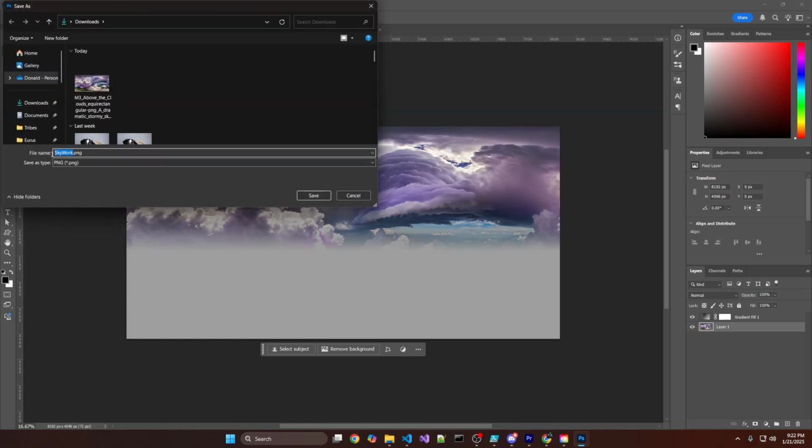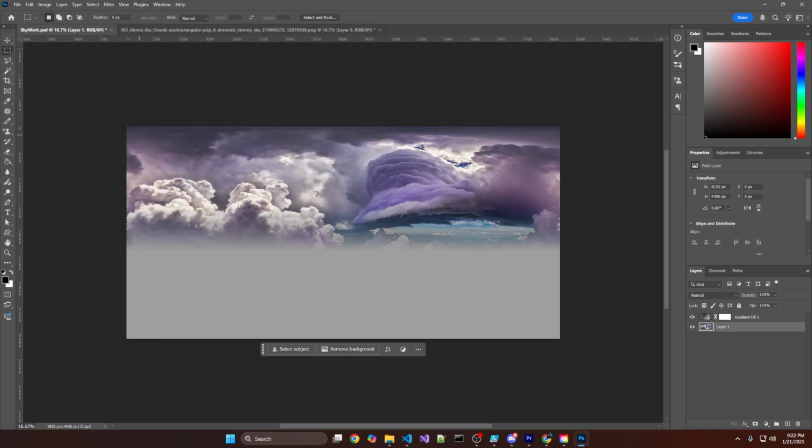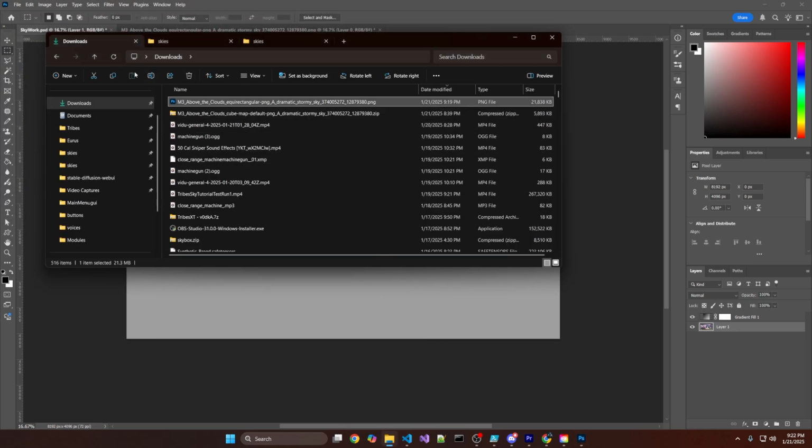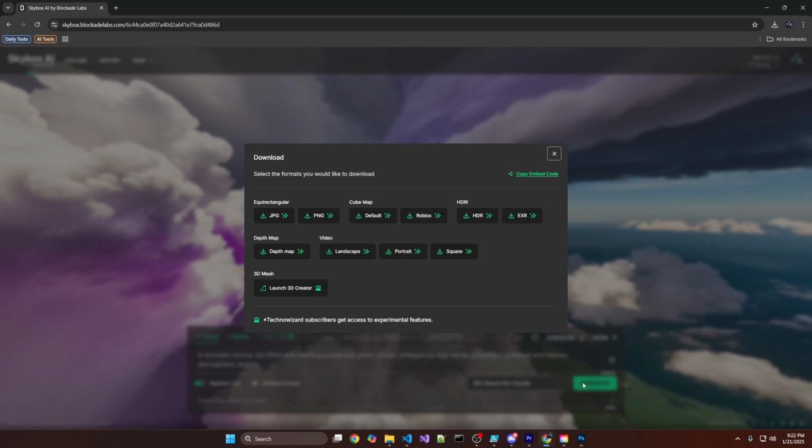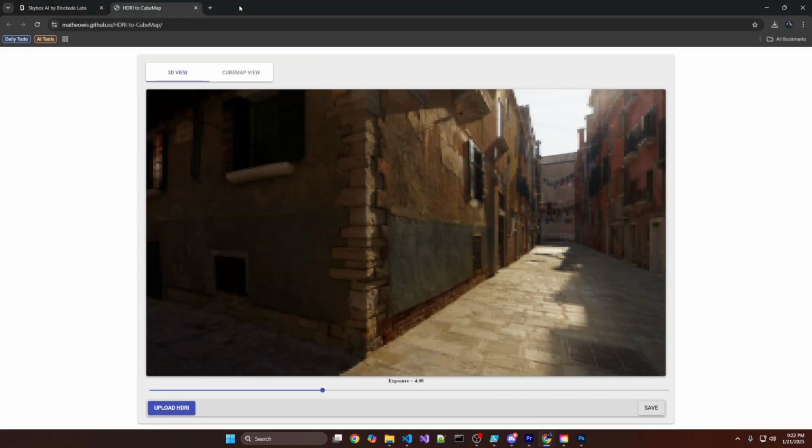We will call this ABC fog fix, I guess. Save that. And now I'm going to go over to our folder here where we've got that file. Let's refresh it. All right, so there's our file. So now we want to go to this site that I told you was pretty important earlier. That's the HDRI to CubeMap site.